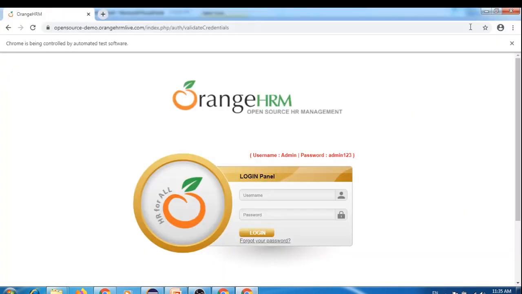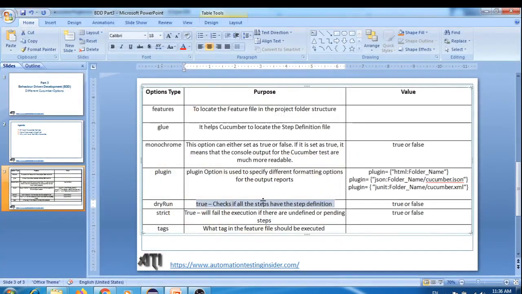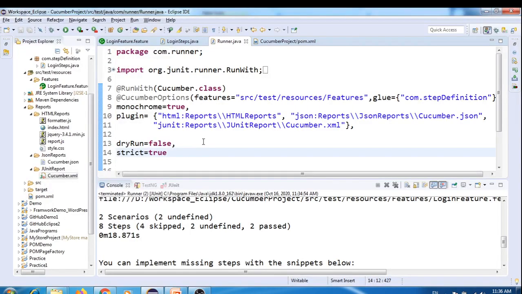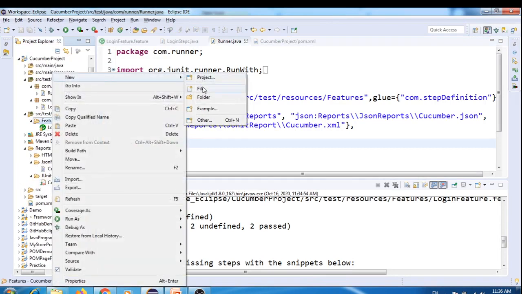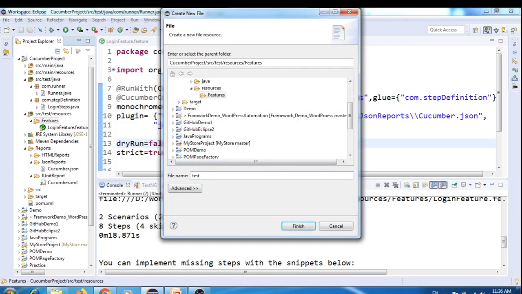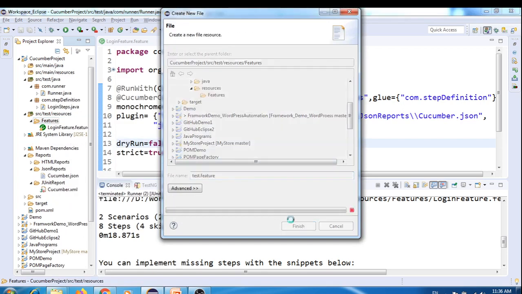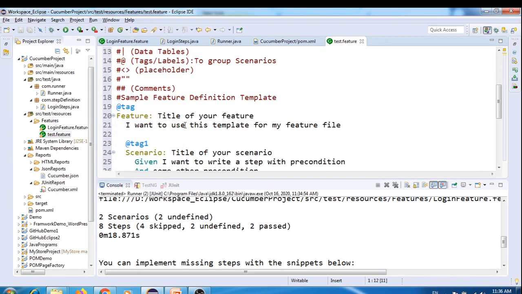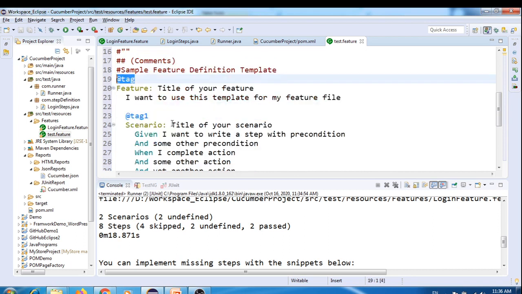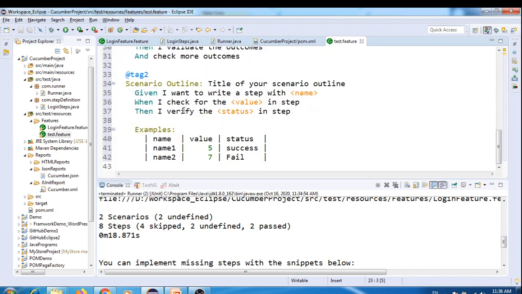And what is the next one? Let me close these browsers. The next is tags. About tags, I'll create separate videos on tags and show you what tags mean. So let me create another feature file. New, file, test.feature. Click on finish. So here you can see this is the new feature file. These are the scenarios. This is the feature, the title of your feature, and this is the tag at feature level, and this is at scenario level, tag 1, tag 2, like this.